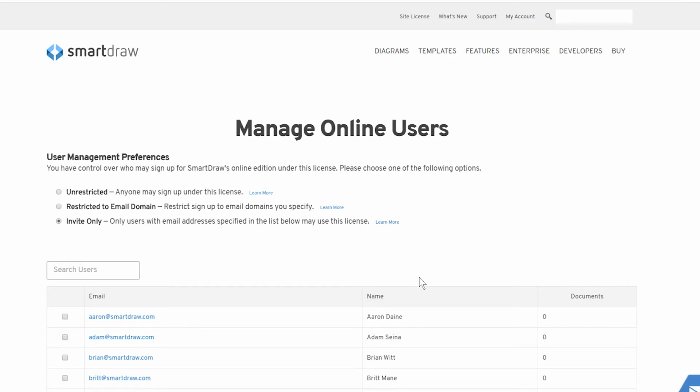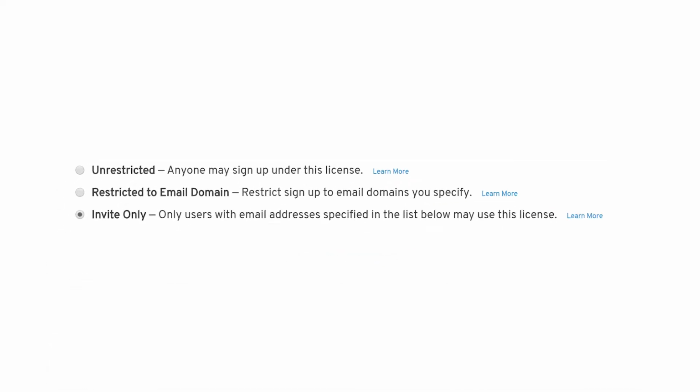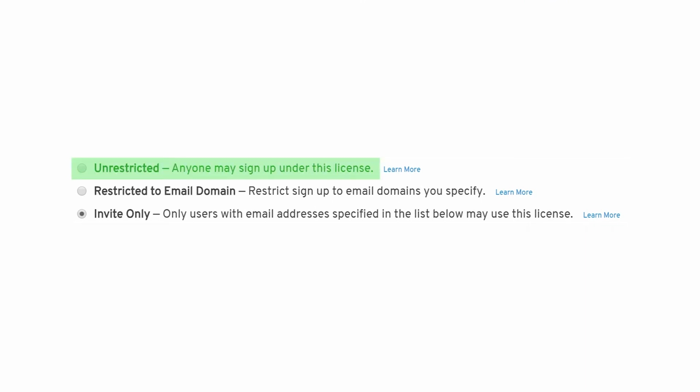With a SmartDraw site license, you have control over who may sign up for the online edition under your license. You can choose unrestricted, restricted to email domain, or invite only. In unrestricted mode, any user who has possession of your site license key can use this license, including users outside of your organization. In restricted to email domain mode, only users with an email address in one of the domains you specify will be able to use this license.